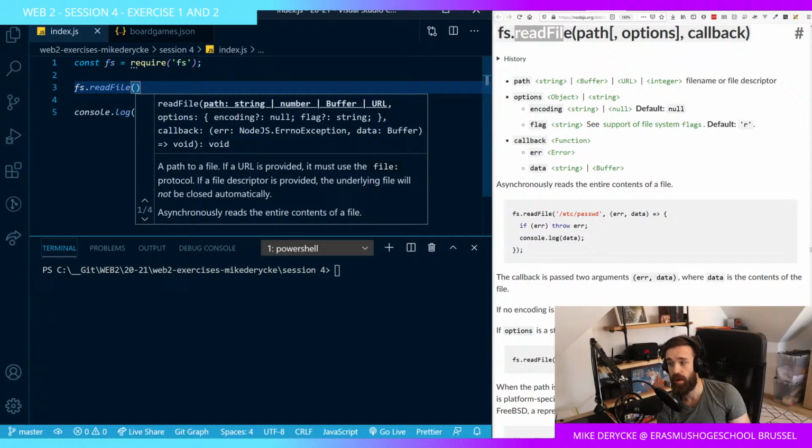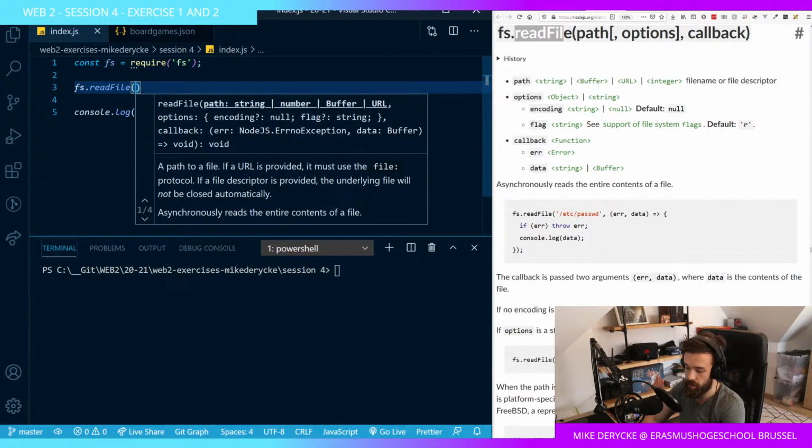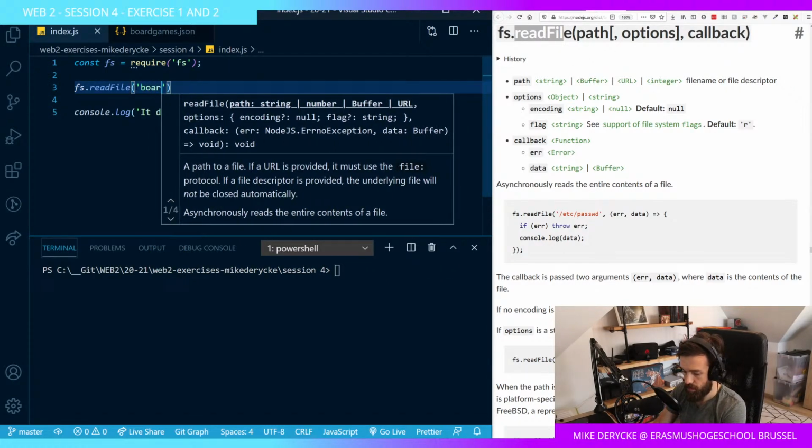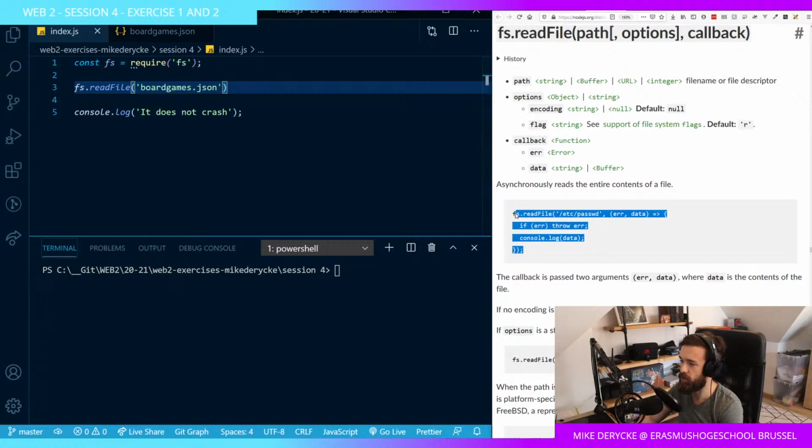What can I pass along? We can pass along the path, which is just the URL to the file. If it's in a folder, you need to put folder/. Now I placed it in the same place. I suggest you do too. So boardgames.json. So it's in the same place. So that means I can do boardgames.json. Perfect. Easy. And of course, most people will just copy this.